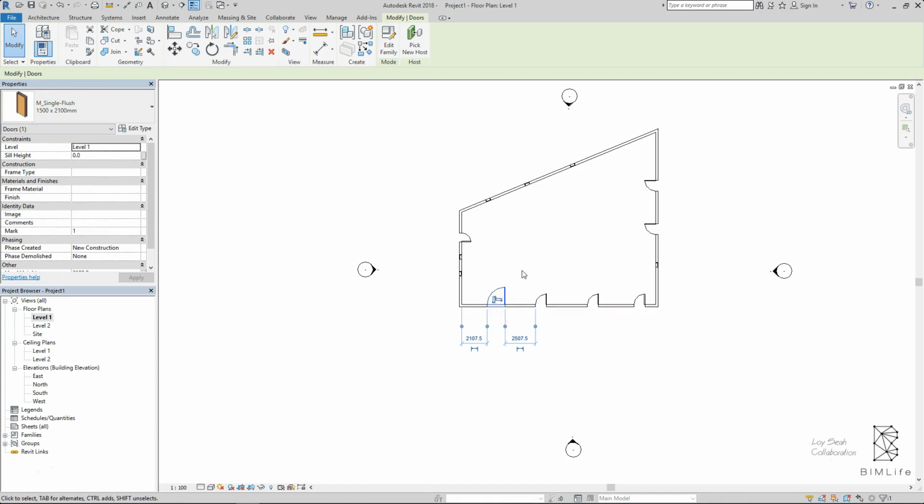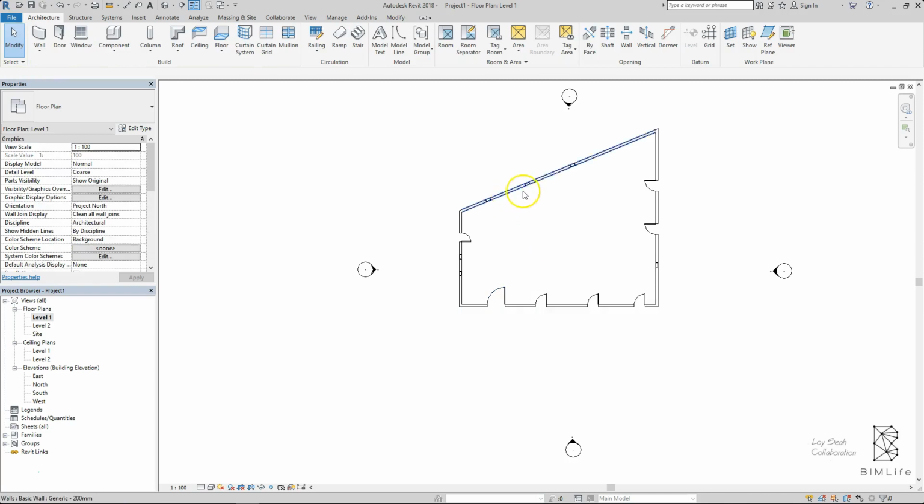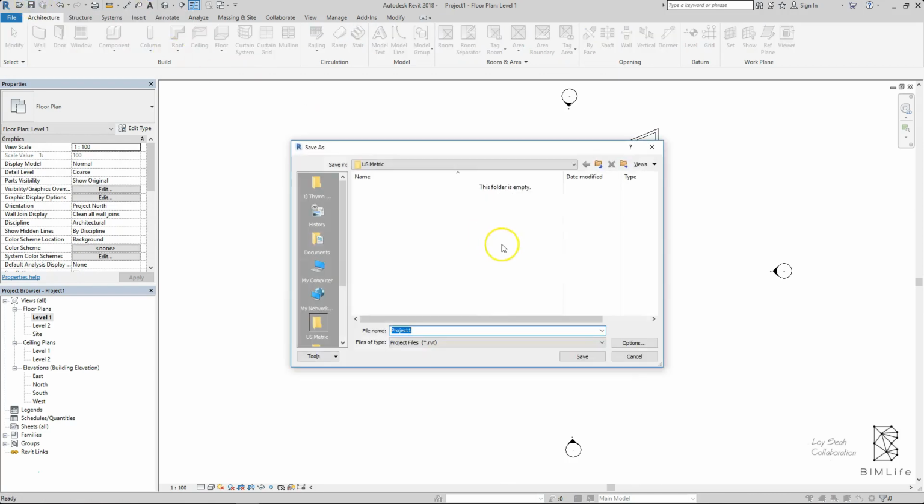So that's it for this session. We created a wall, windows, some doors, and we're able to create new sizes of doors for ourselves. I need you to click on save. Save your project, and I will see you in the next lesson.